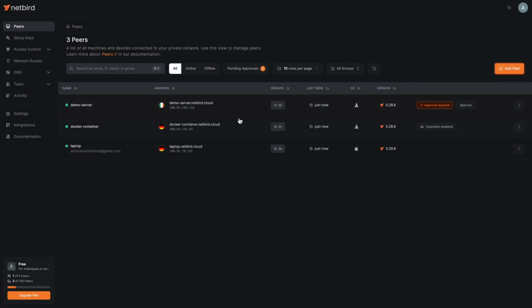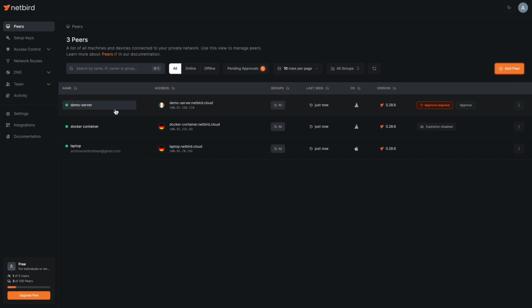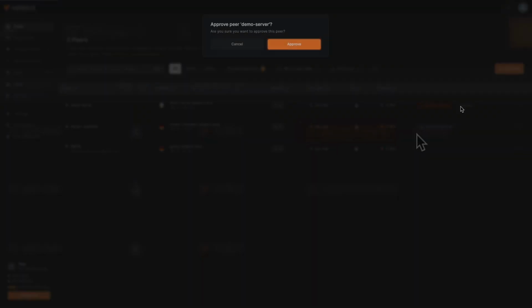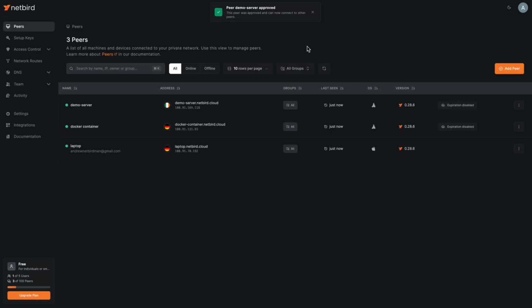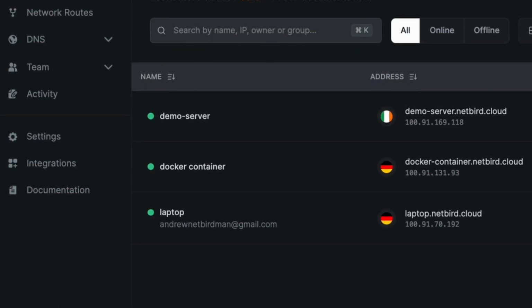So let's return to the admin panel. And you will see that the demo server is now listed as one of the peers. But since we set up the approval process for new peers joining the network, before this demo server is allowed to join your network, you need to approve it. Now we have three peers added to the network, a laptop, a Docker container, and an EC2 node.